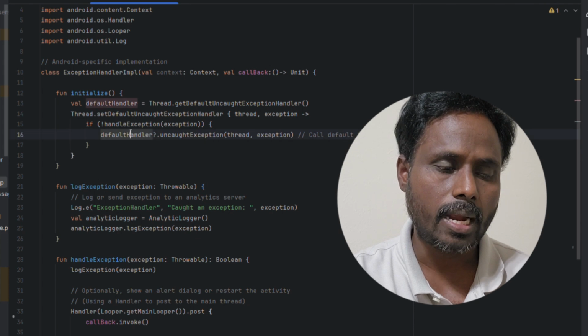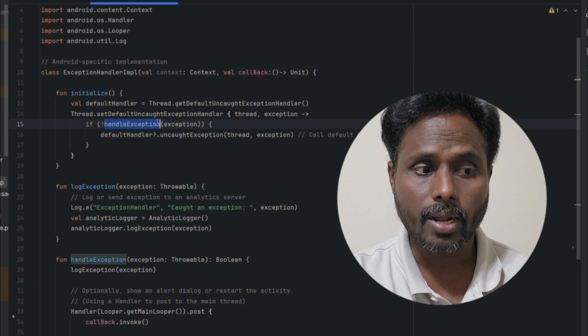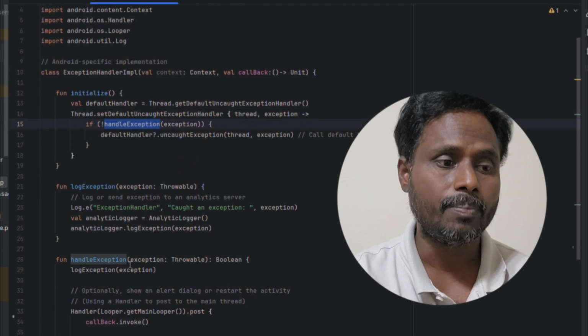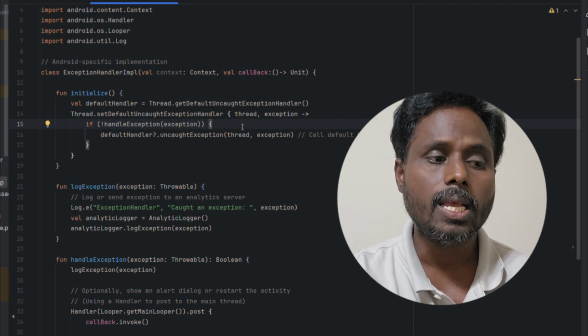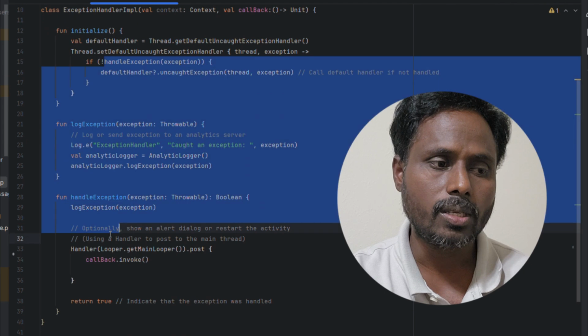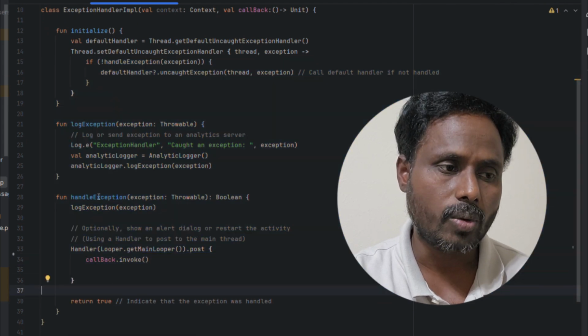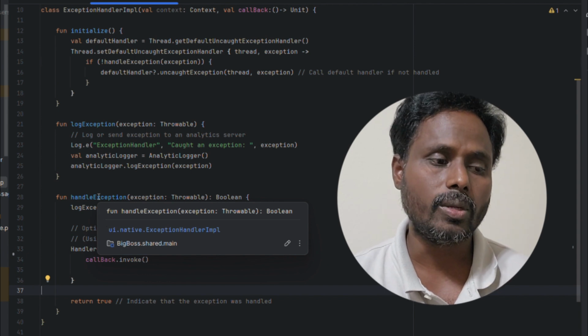If the exception is not handled, then I'm not doing anything. If not, I'm just calling the default handler's uncaughtException. If I return false, what will happen is it logs the exception and then makes the application crash as usual. Okay, this one I don't want to happen. That's why I always return true. So what exactly do I do inside this one?